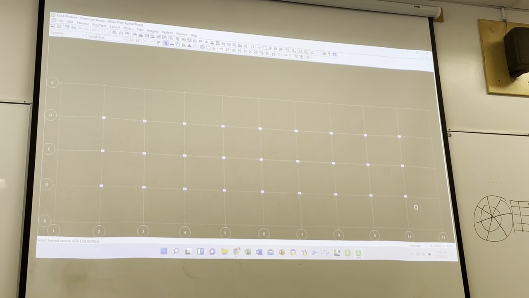Now we have to define what size of column, because the program doesn't know. So for concrete, you gotta size them. For steel, you just gotta put them in and the program will calculate the sizes for you. Concrete, it doesn't know how to do that.